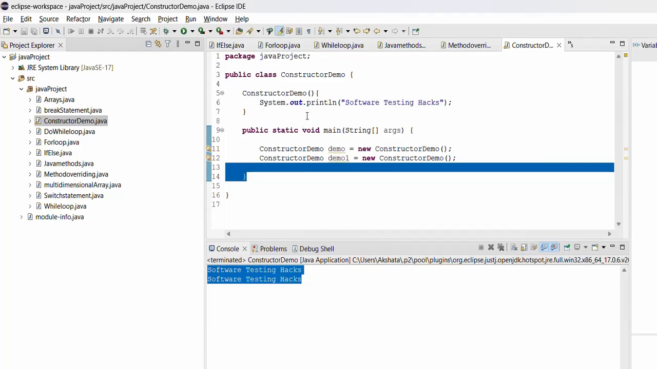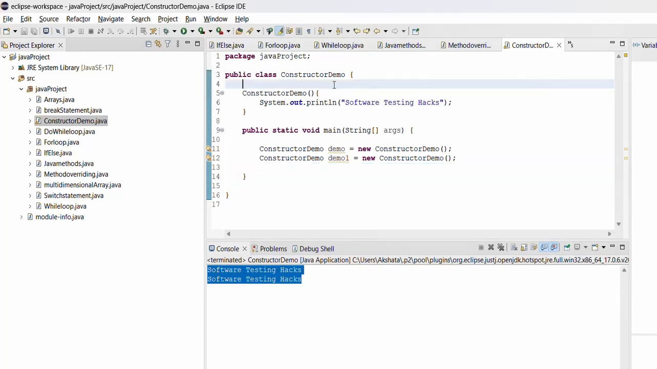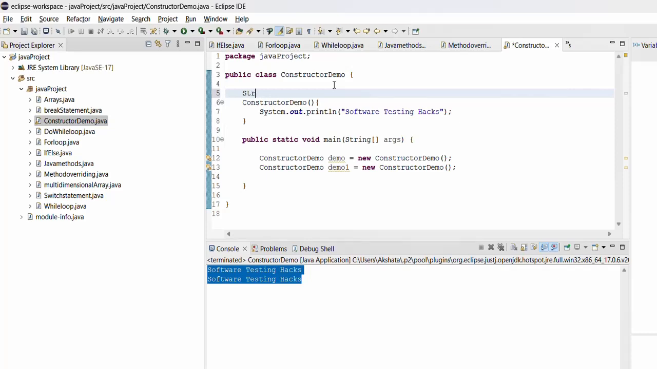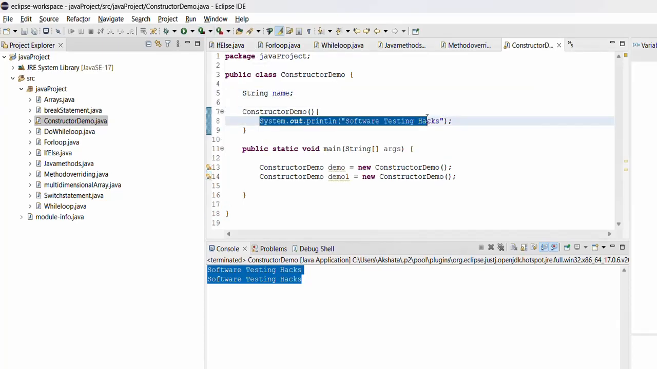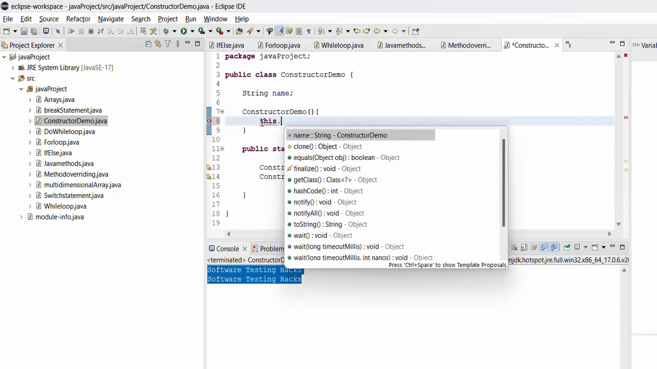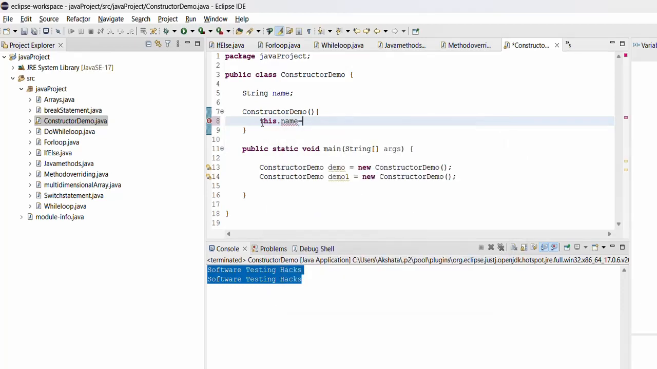Suppose I have another variable declared, let's say String name. I'll have this dot name here, and now I'm going to assign the value, say software testing hack. So how do we access this particular variable? If I want to access this value, how can I do that? It is very simple.